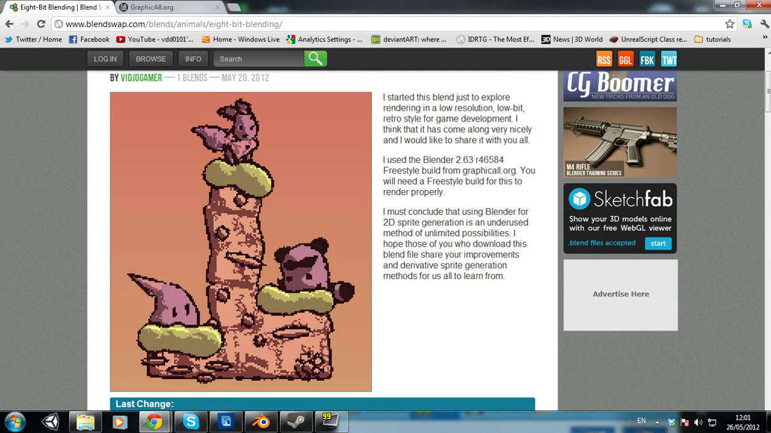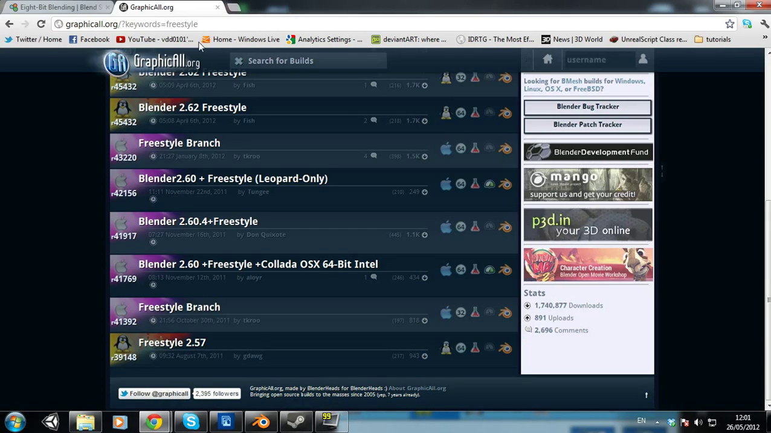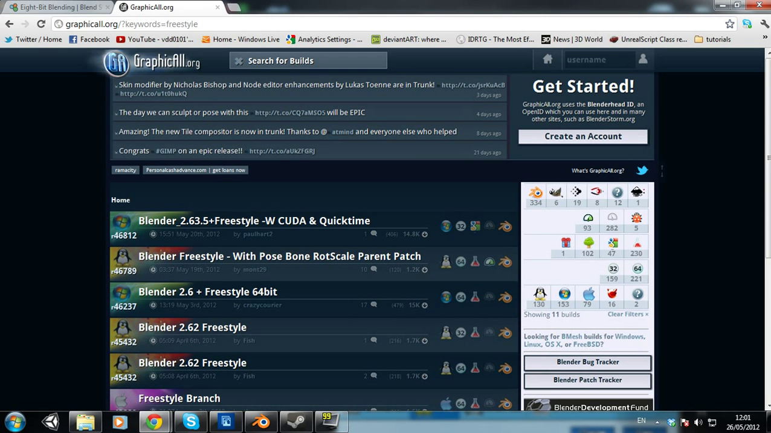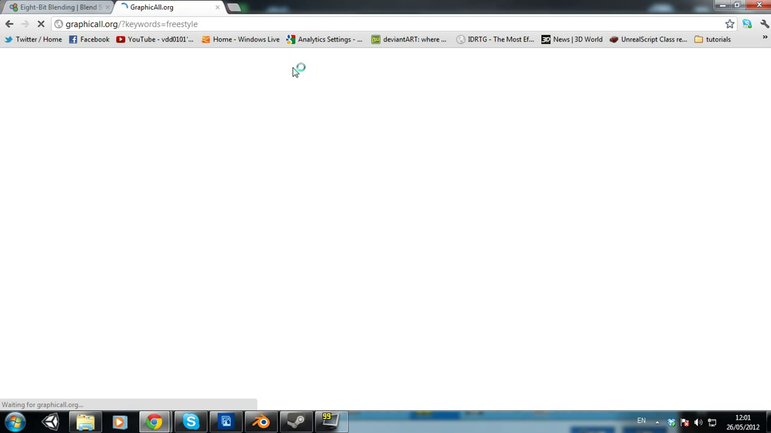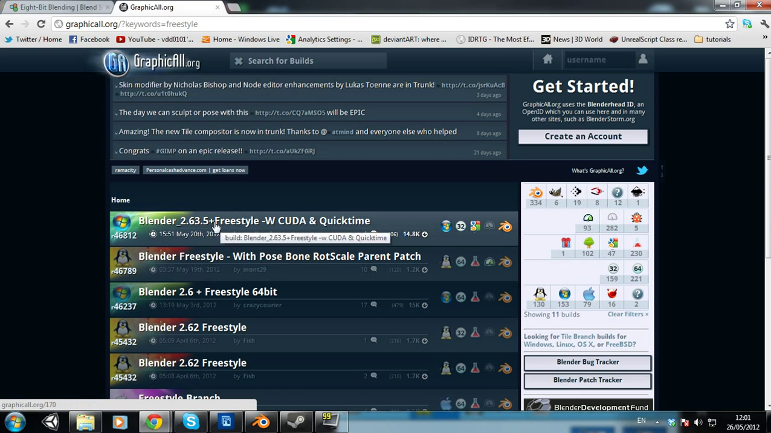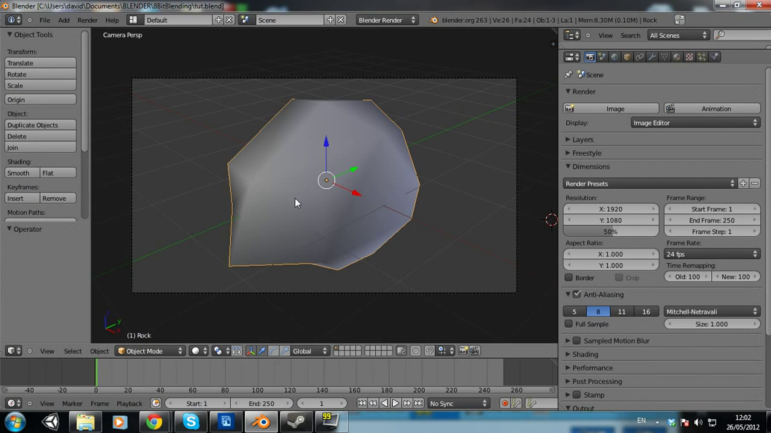So the next thing you'll need is a special build from graphical.org for Blender Freestyle. So just go to the top here. If you just go to graphical.org like this, and go to Freestyle, enter, and you want to get the latest version of Blender with Freestyle. In this case, it's Blender 2.63.5, which is the one I've got loaded up here.